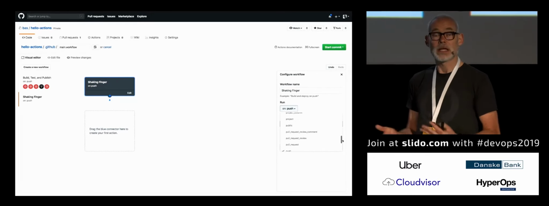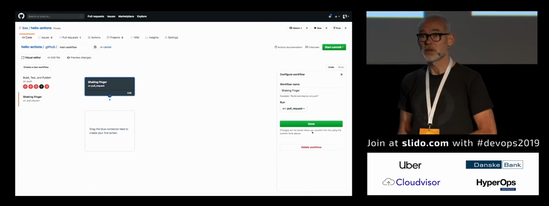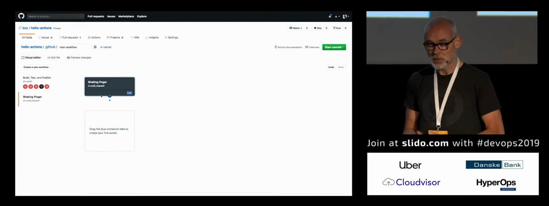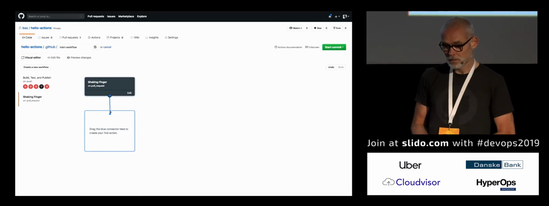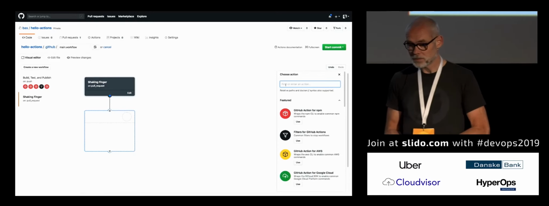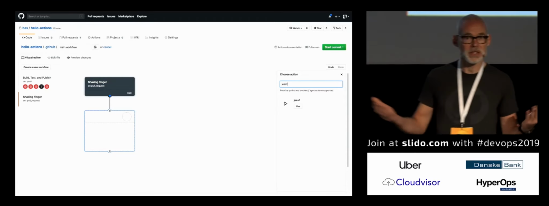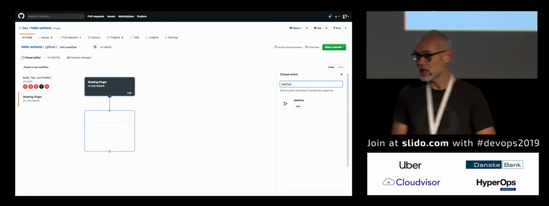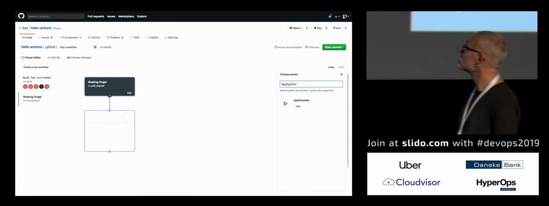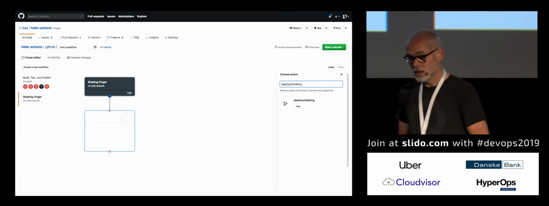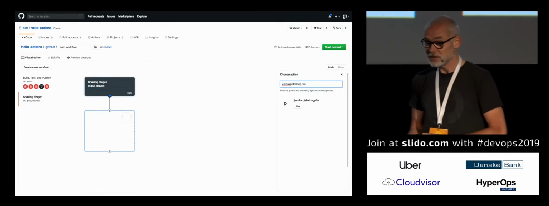So you can see here that GitHub provides a lot of events that you can use to trigger workflows. So it's not just like on a push event. And we add an action to our workflow. And in this case, we're going to reference an open source action that someone in the community created, in this case Jess Frazel. And she created the shaking finger action.